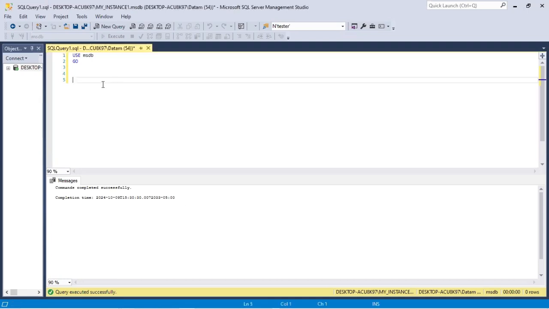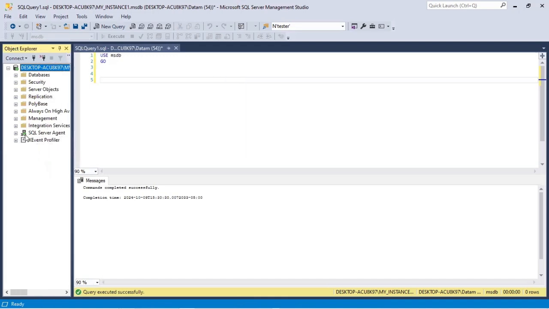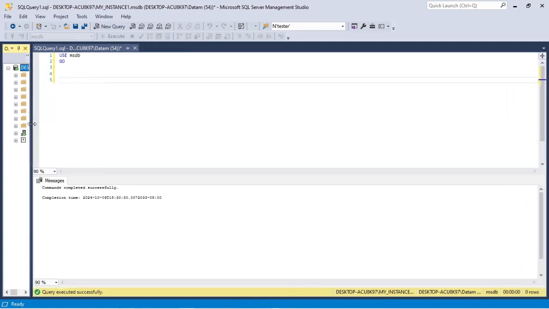So, let's begin. First, you want to make sure you are in the MSDB database. Second, you want to make sure that your SQL Server agent is enabled. You can tell it's enabled because it is green. Typically, it is red because you actually have to physically turn it on, unless you have a PowerShell script or some type of script that turns it on.